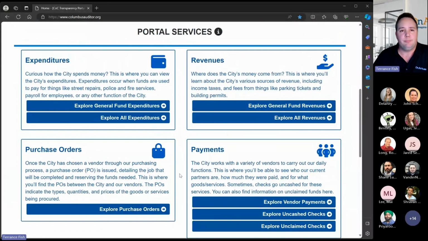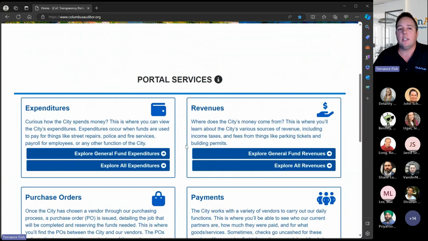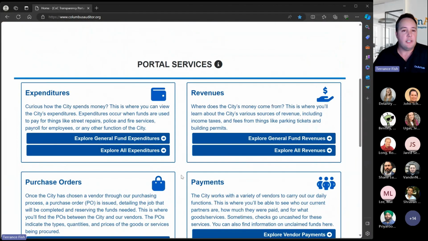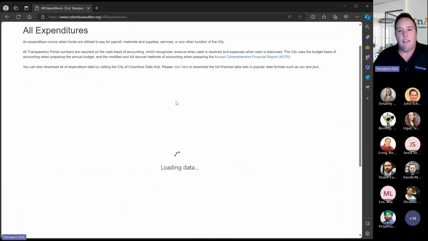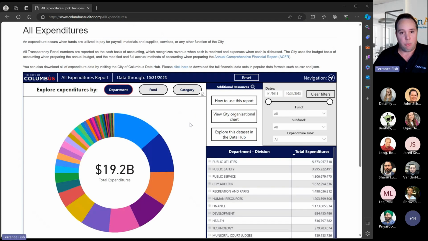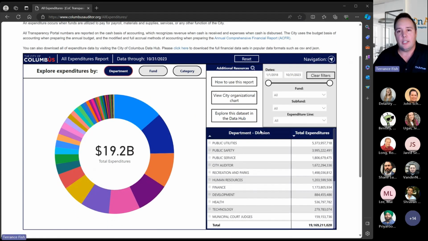So let's take an example. I'm a citizen of the City of Columbus, and I'm curious how does the city spend money? Where does it go? So if I click on Explore All Expenditures here, as you can see, it's loading up a live Power BI dashboard right here. Now, what you're seeing here is from the date of 2018. We can adjust the dates to whatever you want to see. So for now, we're going to look at the month of October.